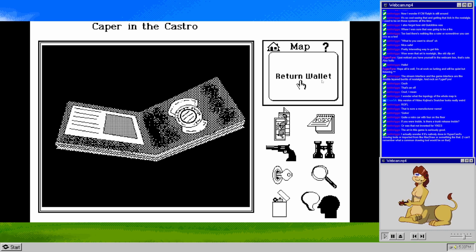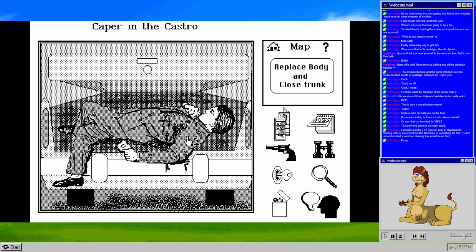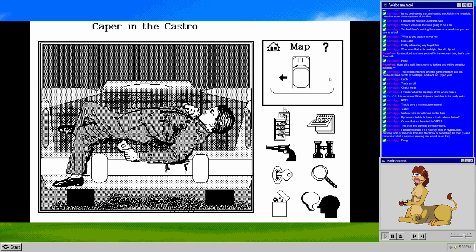I wish I could turn off certain songs in a playlist rotation, but I guess not. Nice suit. Well, I guess we'll replace body and close trunk.